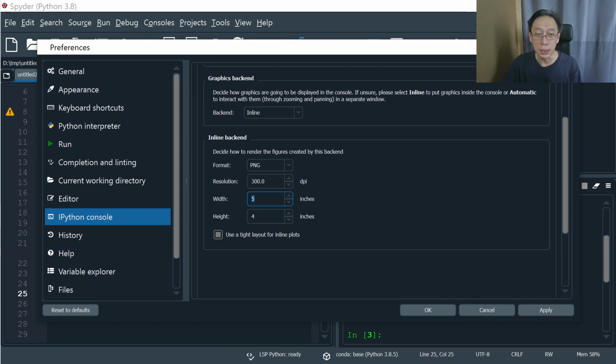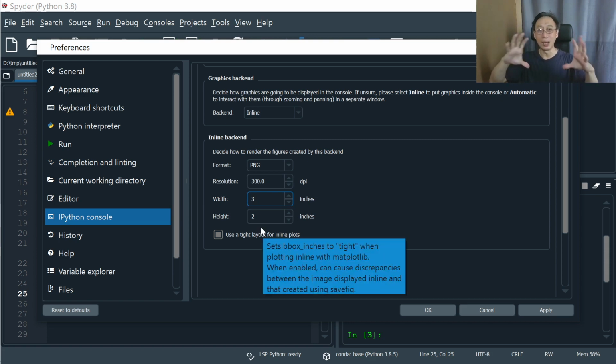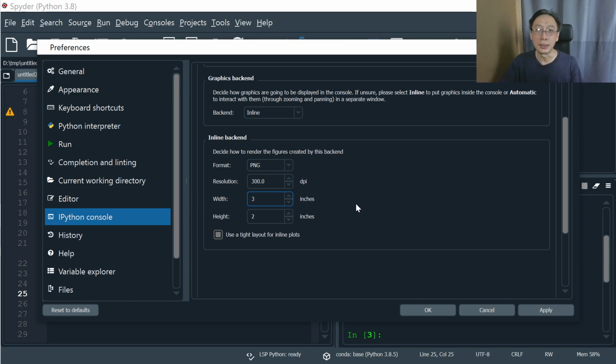So use this wisely. I probably should set it to 3 by 2 inches. Why? Because I have a screen size of about 1280 by 768 pixels. So if we multiply this out, we have 900 by 600. That will be a well sized picture for my screen to display the entirety of it. So try to choose it wisely.